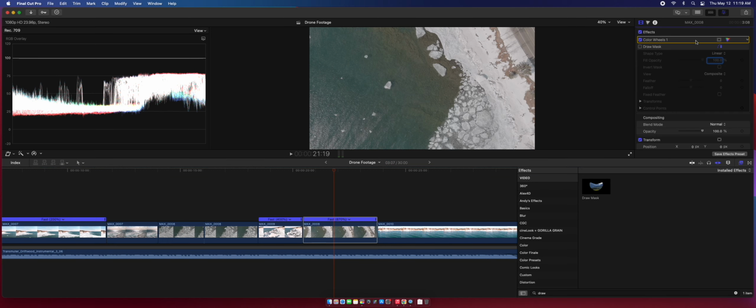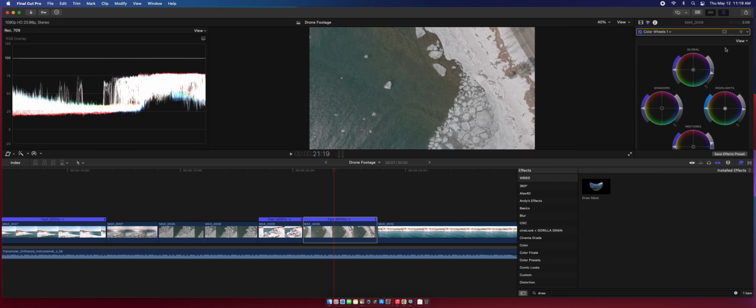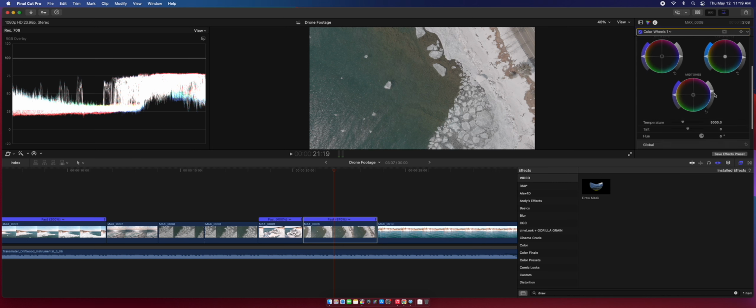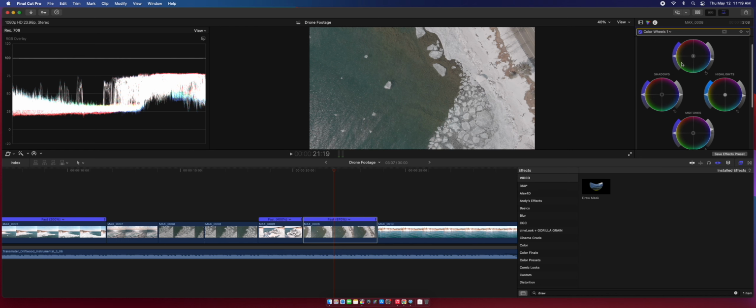And the other way that you can grade, if you don't have LUTs to throw on there, is that you just start adding in the saturation yourself.